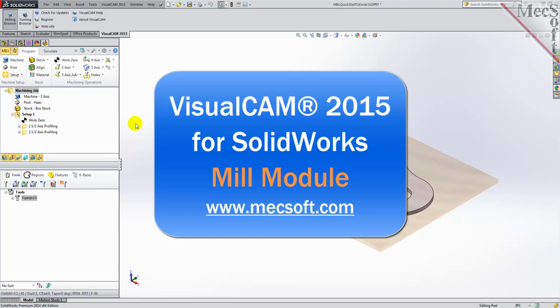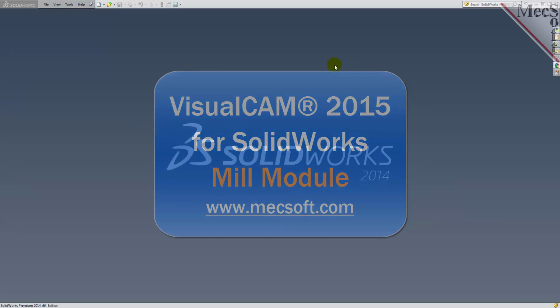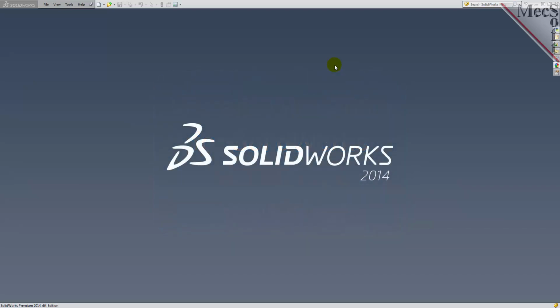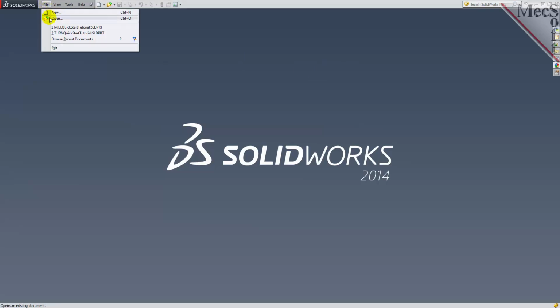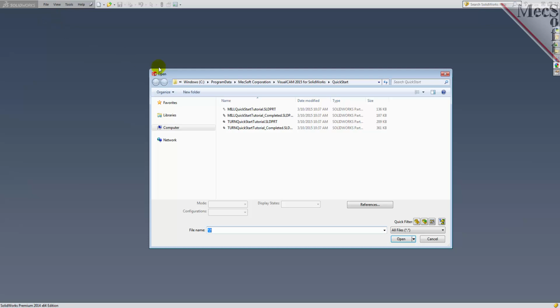Today we'll be demonstrating the mill module. Let's begin by opening the part model in SOLIDWORKS. From the SOLIDWORKS main menu, select File and then Open. Locate the Visual Cam 2015 for SOLIDWORKS Quick Start folder shown here. Then select the SOLIDWORKS part file named Mill Quick Start Tutorial and then pick Open.